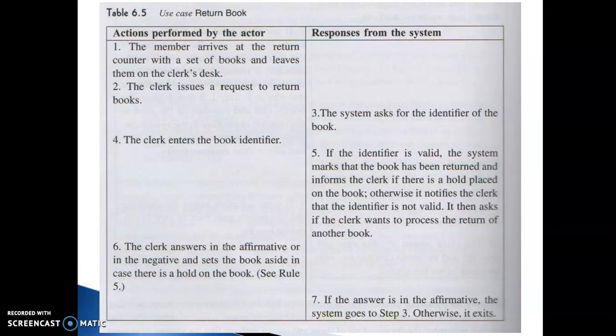Okay. And next use case, return a book. Returning a book. Here the member arrives at the return counter with a set of books and leaves them on the clerk's desk. First, a book taken by the student will be brought by the student who wants to return the book. The clerk issues a request to return the book. Yes, the clerk will issue that. The system asks the identifier of the book. Whatever identification number is given to the book will be given as an input to the system. The clerk enters the book identifier.